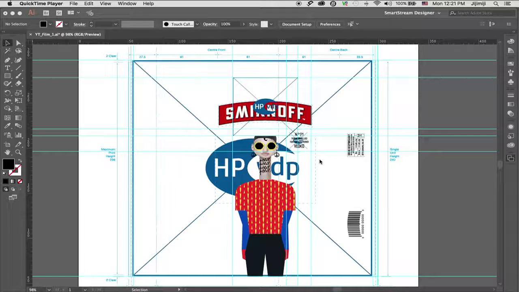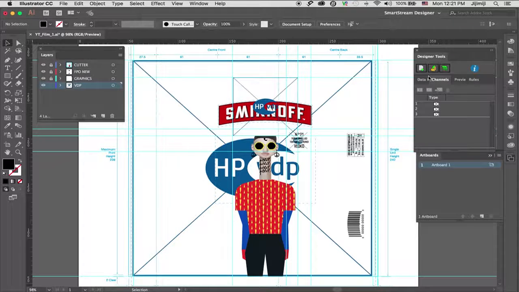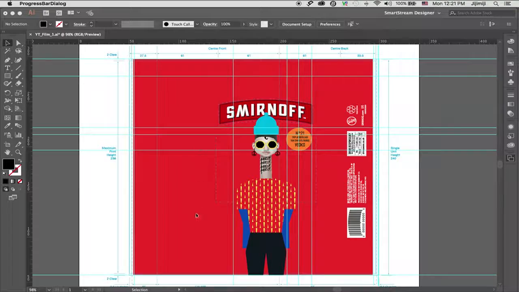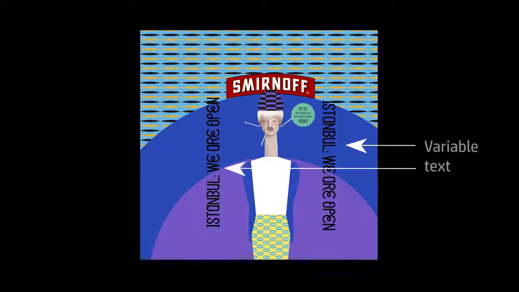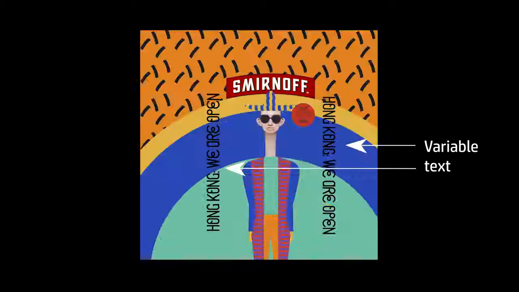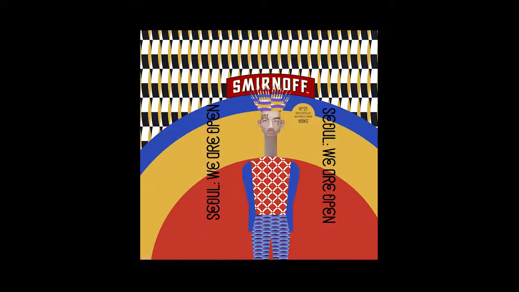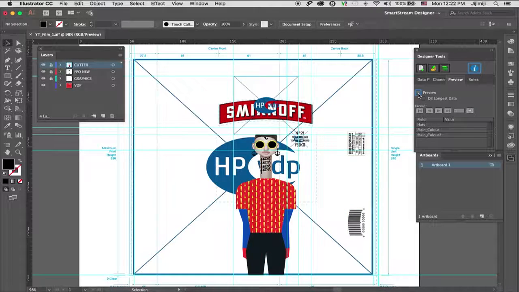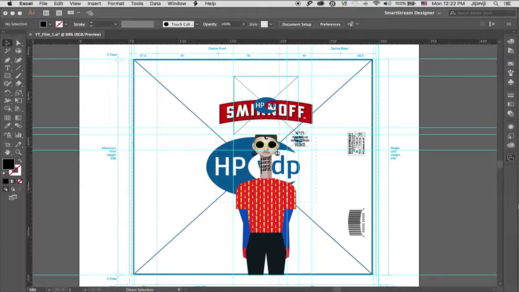Hi, I'm Guy. In the previous film, we talked about how to add image channels such as the hat or the background images. We can preview this so we can see what we did. What we want to add now is variable text to our file. In order to do that, I'm going back to my Excel spreadsheet.